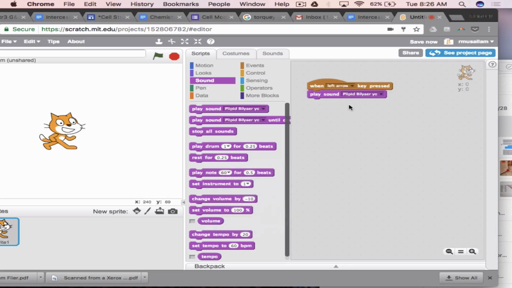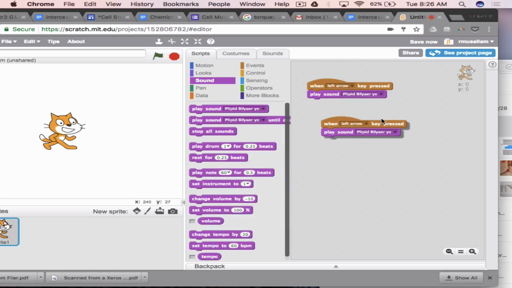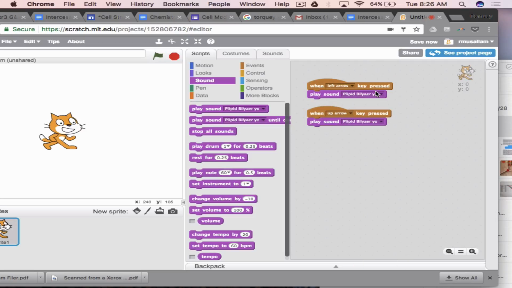So we want to do another event for another key though, right? Let's just do one more, and I'm going to show you a trick that we figured out. If I highlight over them and right click, I can duplicate. So now I have another one. Do I want this to be left arrow? No. I want this to be up arrow, whatever. So I don't want it to be that sound, right?